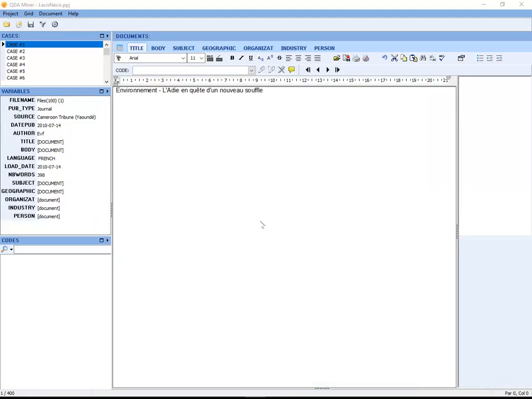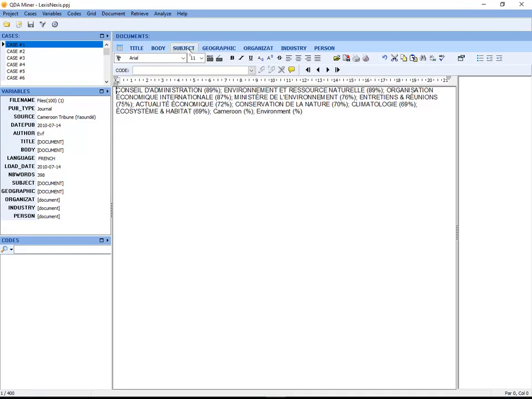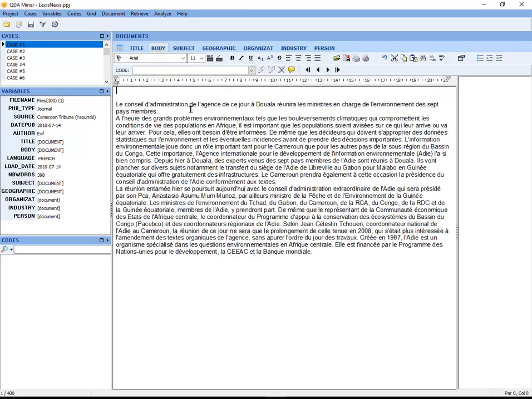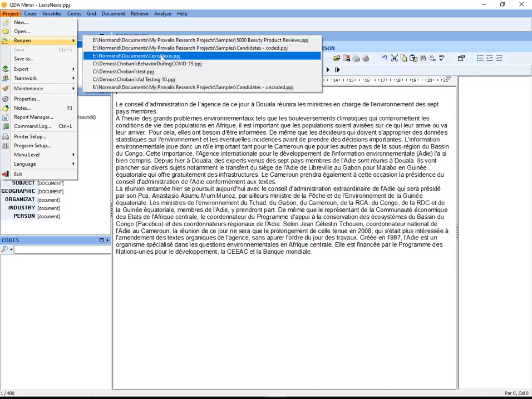create a project extracting different information like the title, the main body of the text, the subject classified by LexisNexis, the geographic information, and several other pieces of information, as well as the date and the source. I'm now ready to start doing some coding and searches, etc. So this is one of the new features that we added to QDA Miner 6. Now, let me show you.